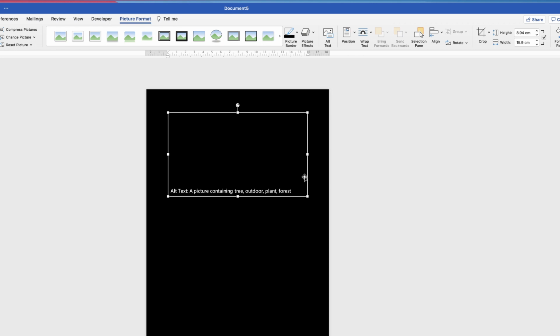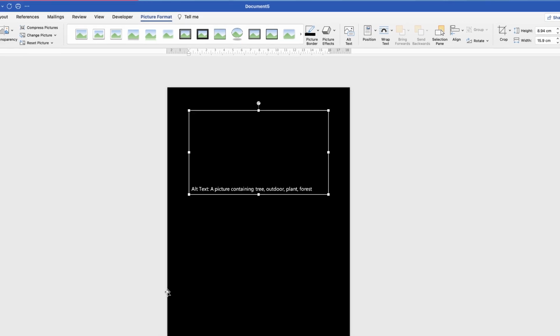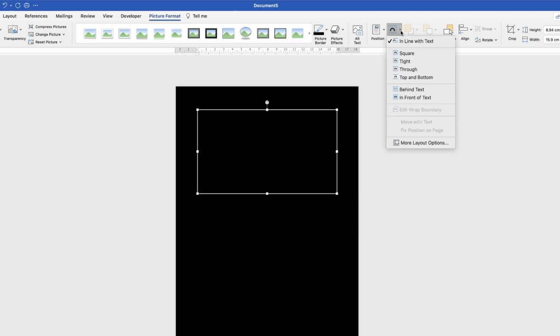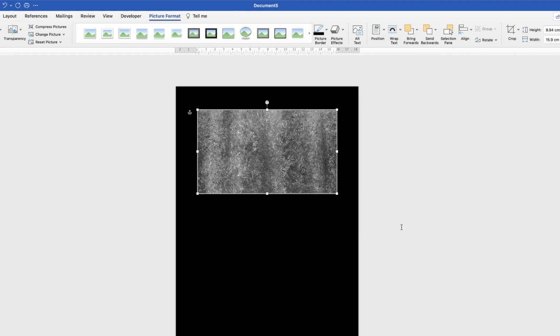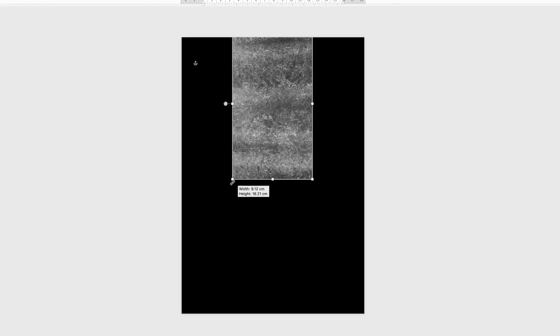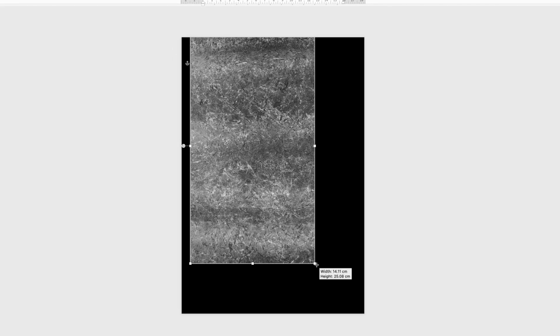Now at the moment you can see that that picture is behind this black shape we inserted earlier. So without clicking off that image, we're going to go up to Wrap Text and then In Front of Text, and then your texture will appear. Now I want these lines, these vertical lines or shading, to go horizontally. So I'm just going to turn this around. Then I'm just going to stretch it out until it fits my page.